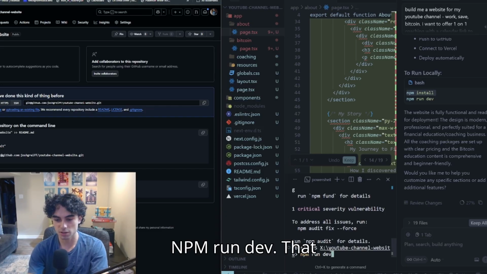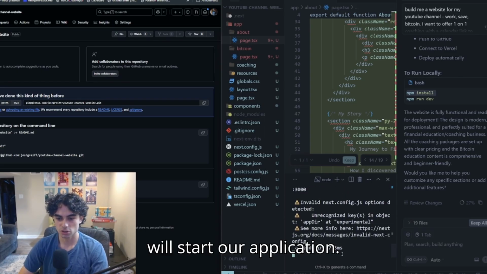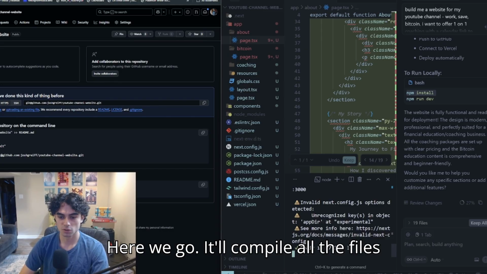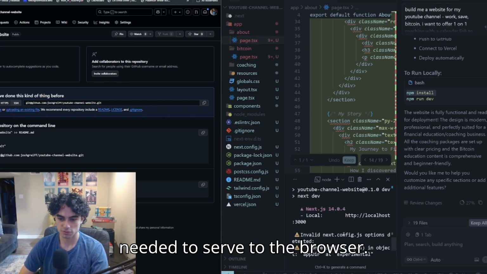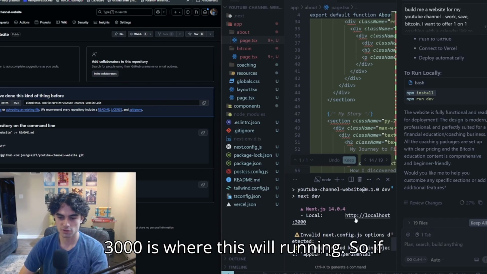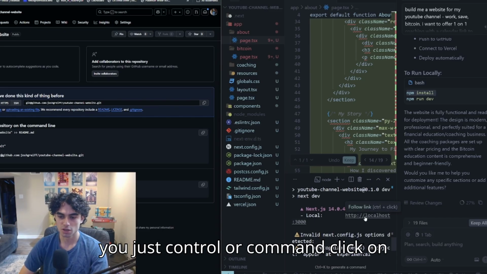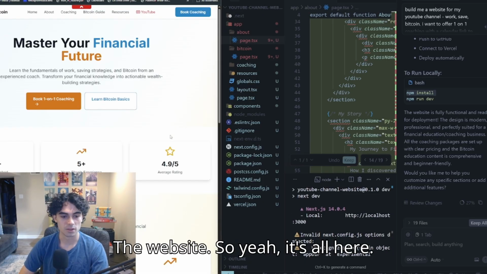Let's just say npm run dev. That will start our application. Here we go. It'll compile all the files needed to serve to the browser. And here we go. So localhost 3000 is where this will be running. So if you just control or command click on this, it will bring up the website.